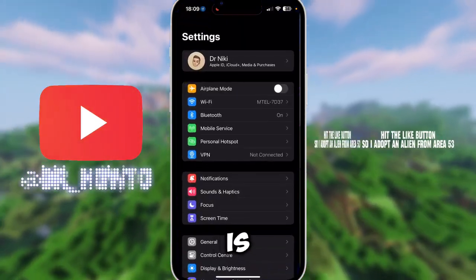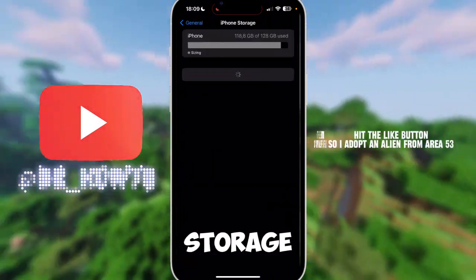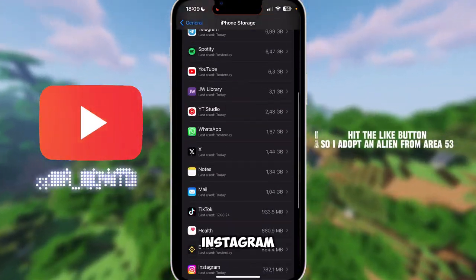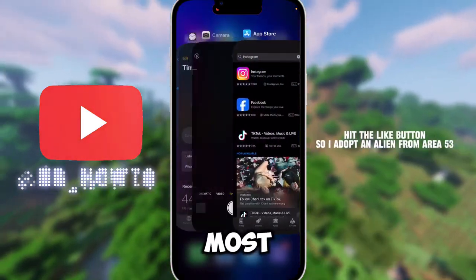Another thing you can do is go over to settings, click on general, then click on iPhone storage. And from there, you want to go over to Instagram right here and you want to offload the app. So these are most of the things you can do.